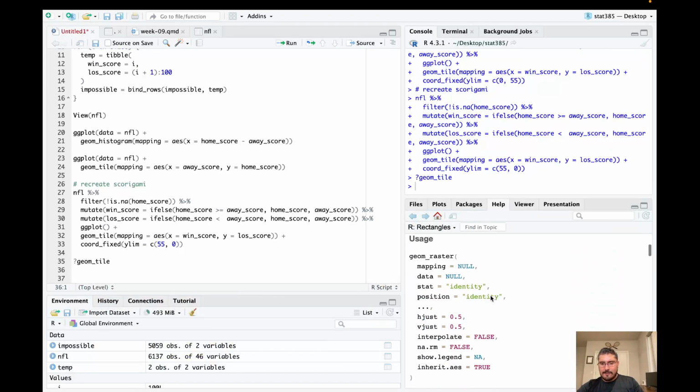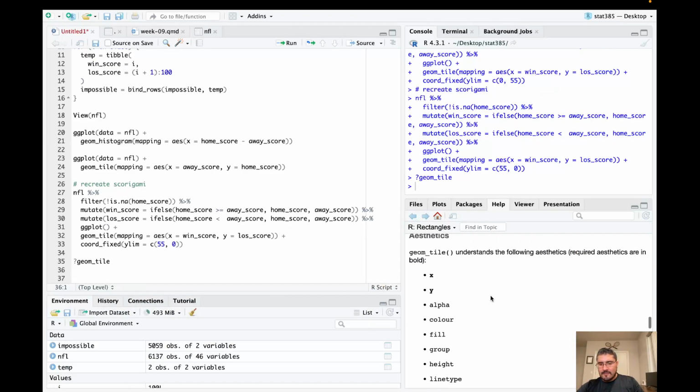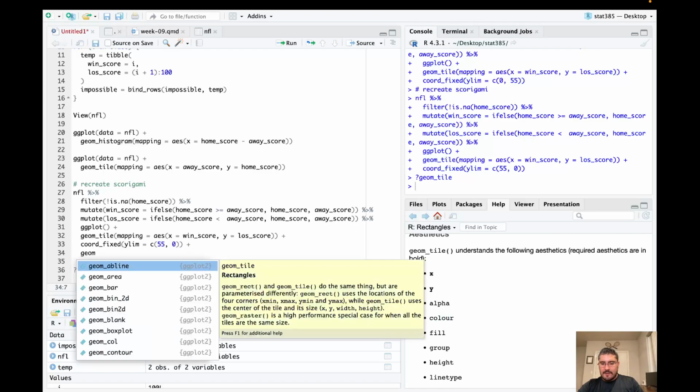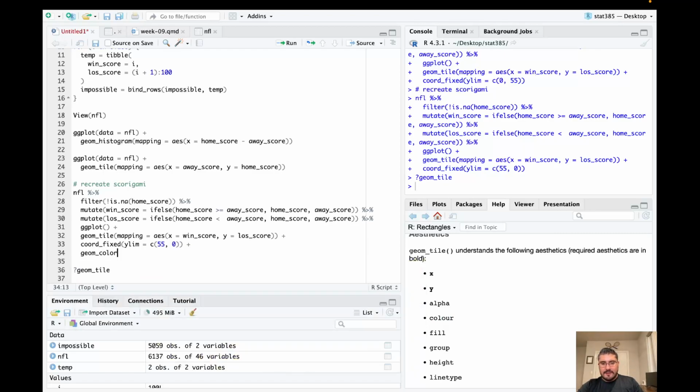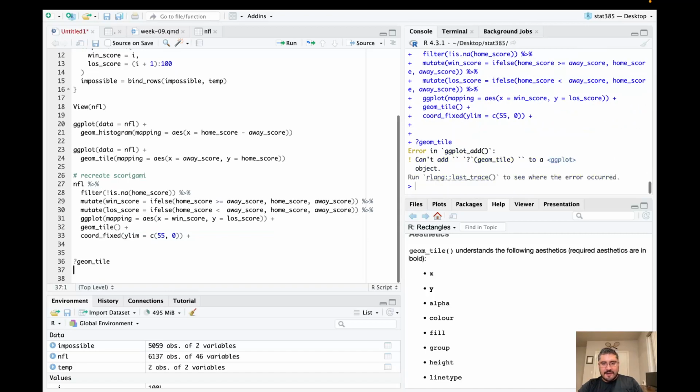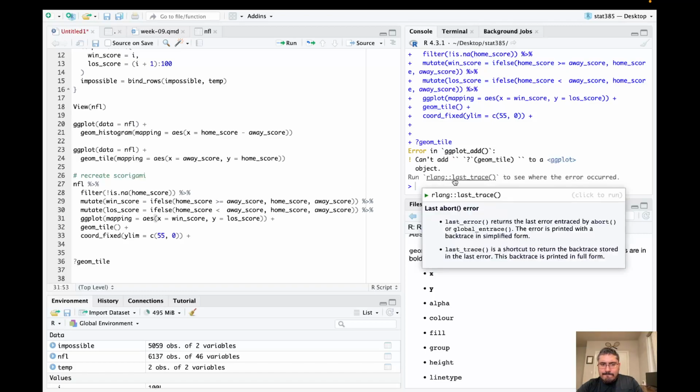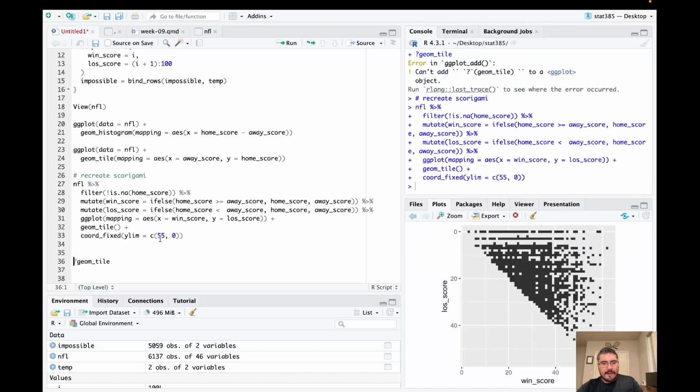Okay, geom tile, aesthetics, color is one of them. Okay, oh wait, no, that goes into geom tile. Okay, you know what? I don't want to run out of room here. I'm going to specify this thing globally, so it's not going to change anything. Well, it does if I don't do things correctly. Mapping equals. Oh. Okay, yeah, that doesn't change anything.